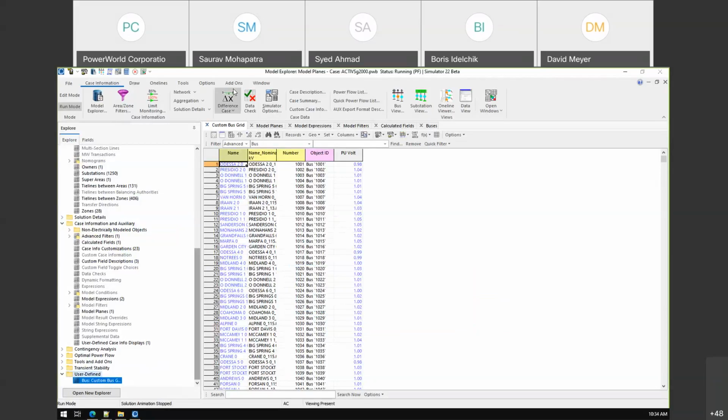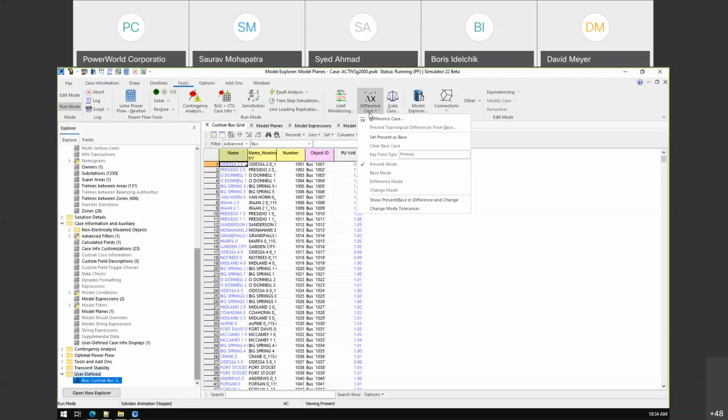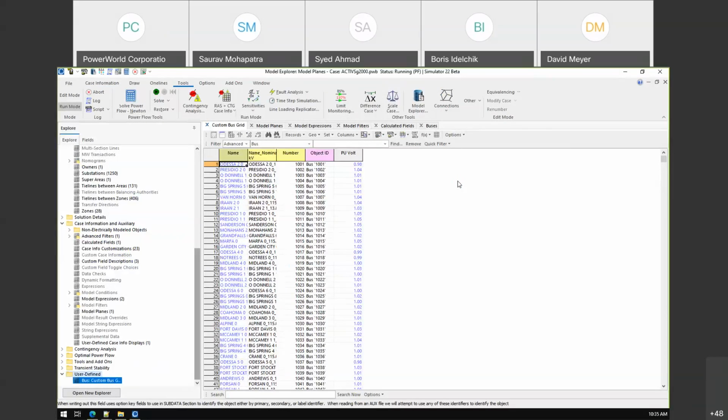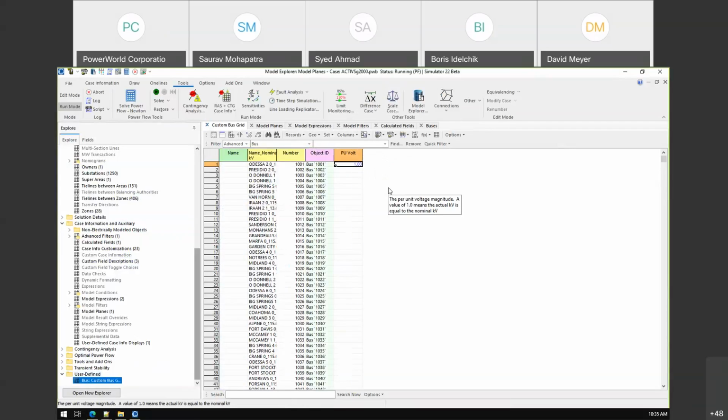The way you use difference case is you look at the difference case option inside the tools tab, and you can set a base. Just to give a simple example, I'm going to change this per unit voltage to 1.0 instead of 0.98. I had already set the previous instance as my base case. So now my present case has already changed because of the change I just made to this voltage. So what I can do is do difference case and do change mode. And that shows you only one row that has changed.